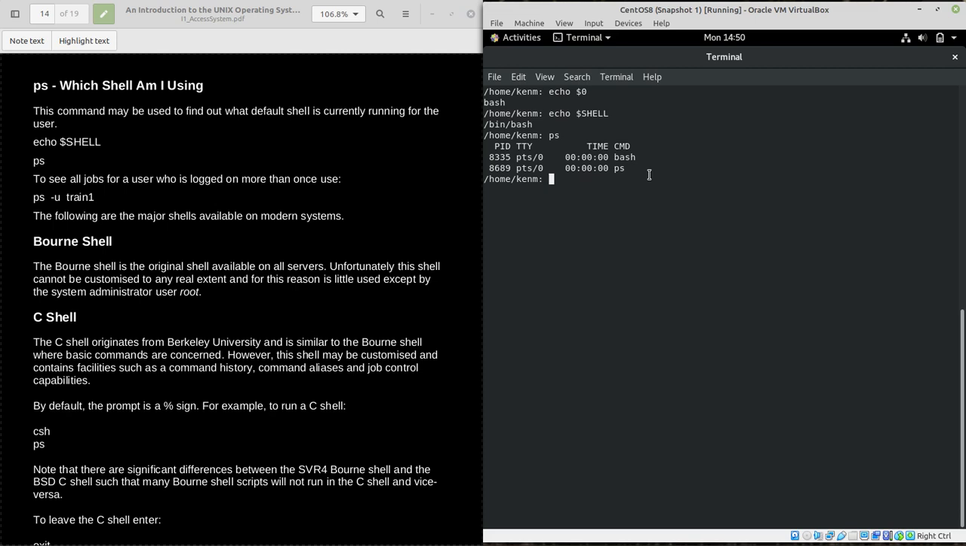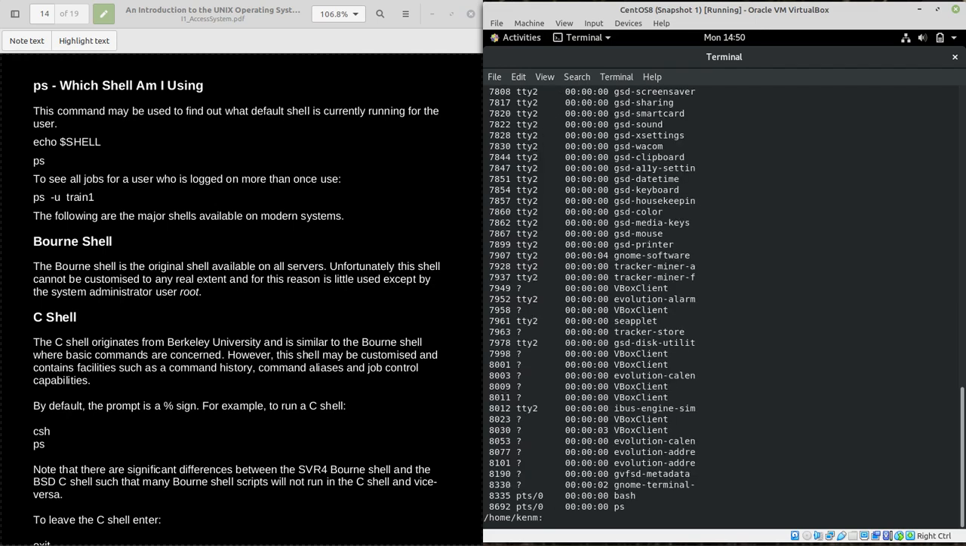There might be more commands running for your particular user. You can find them by saying ps -u, which is like the -l and -a to ls, and your user, CanM. Now I've got loads of processes running because I've got the Windows systems up.